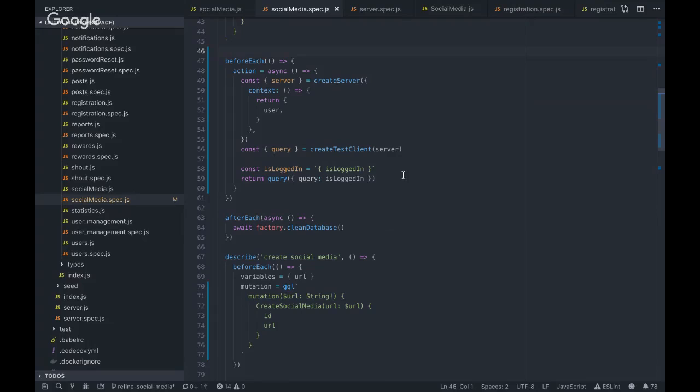REST is pretty straightforward and very simple. And GraphQL, maybe you have to learn a little bit more, but once you get into it, why not? Yeah, I'll let you know what I think in a few months. Yes, that's a good idea.